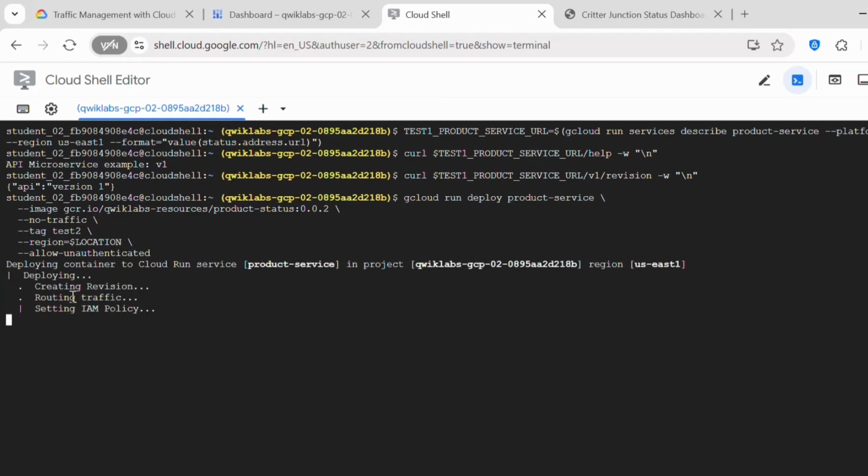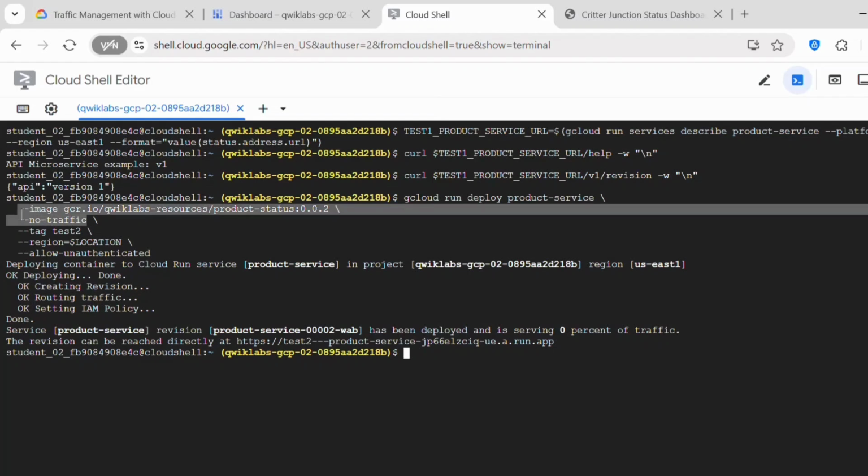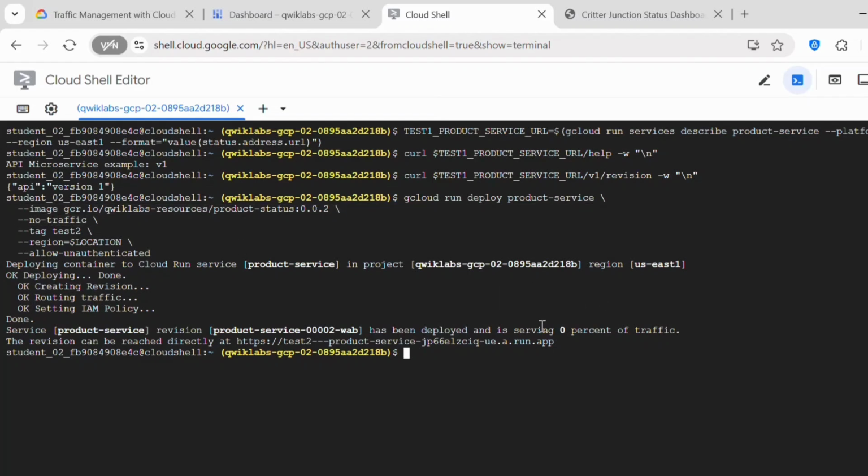Now you can see it's creating a revision. Once you deploy the second revision, you see this message: the service product service revision has been deployed and is serving 0% of traffic, because we passed that no-traffic flag here. That's why it is serving 0% of traffic. We can access this revision at this URL.